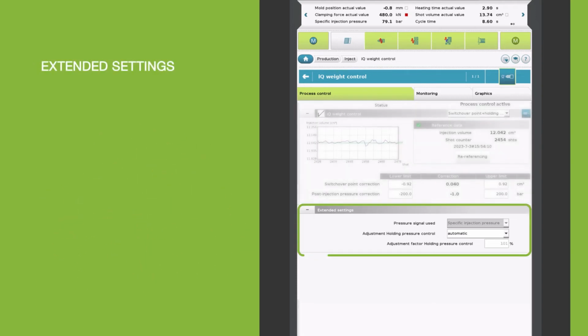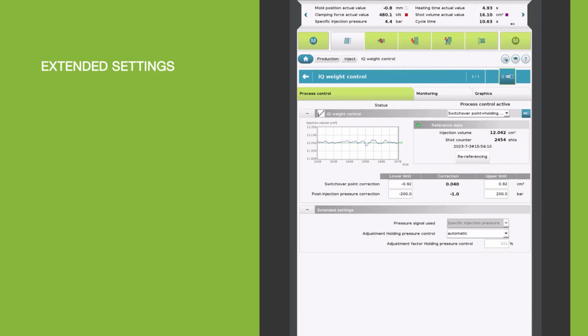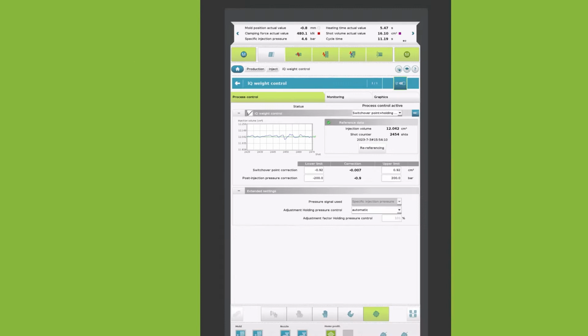Under the extended settings, in addition to the injection pressure sensor of the machine, another pressure sensor, for example a cavity pressure sensor close to the gate, can be selected as the basis for the control. For holding pressure control, automatic adjustment is recommended.